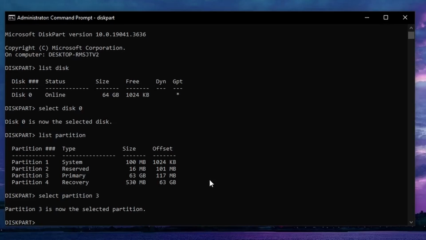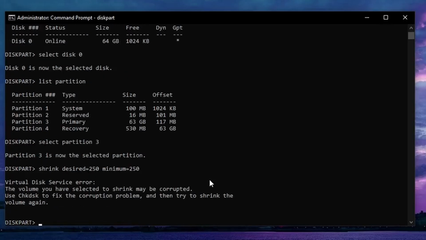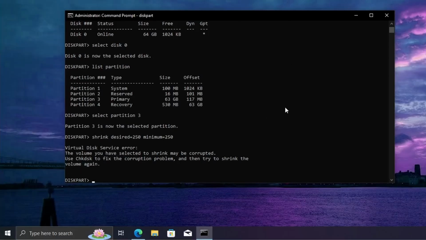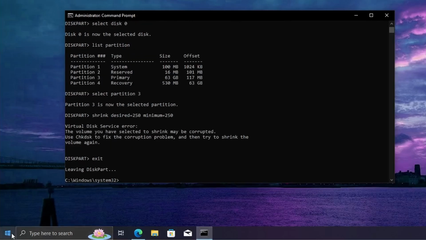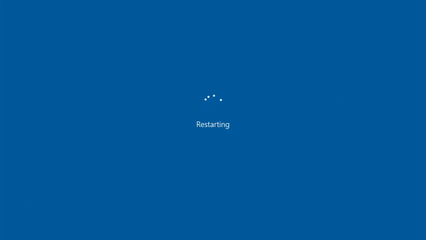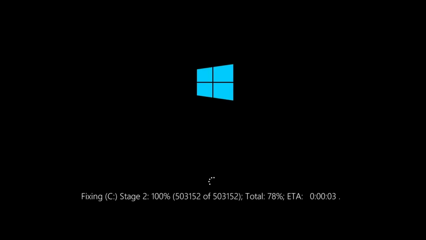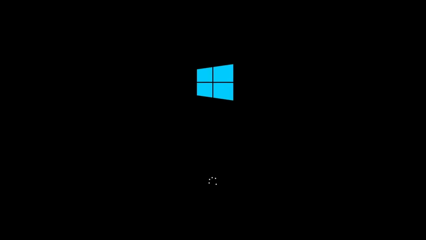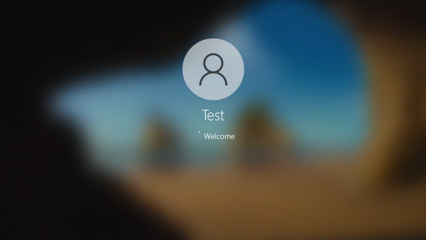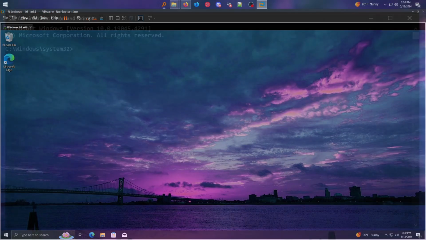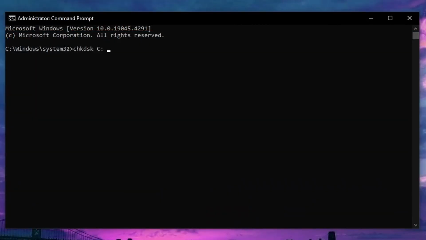Alright, so I've seen a few people run into this issue, which is when you try to shrink your primary OS partition and it says the volume that you selected to shrink may be corrupted, and to use check disk to fix the corruption. It's as simple as running a check disk on your main drive. Now, this is what I would recommend doing. I would recommend rebooting and see if it runs check disk automatically, because usually in most scenarios like this, it'll automatically run a check disk at startup if it detects a problem. However, if you reboot and it does not, then there's a command you can run to trigger a check disk.